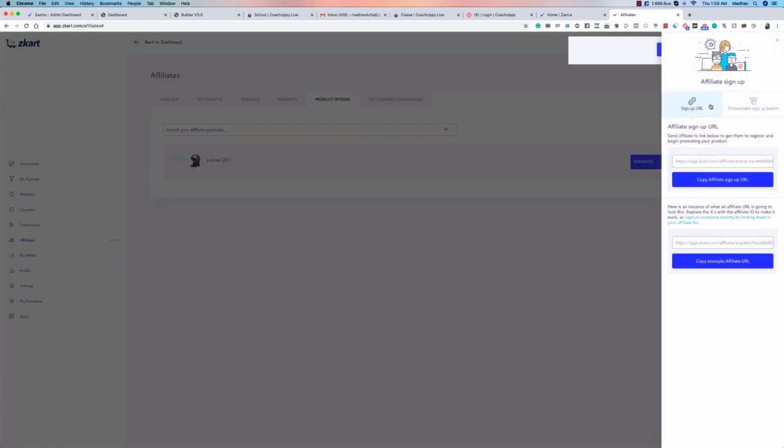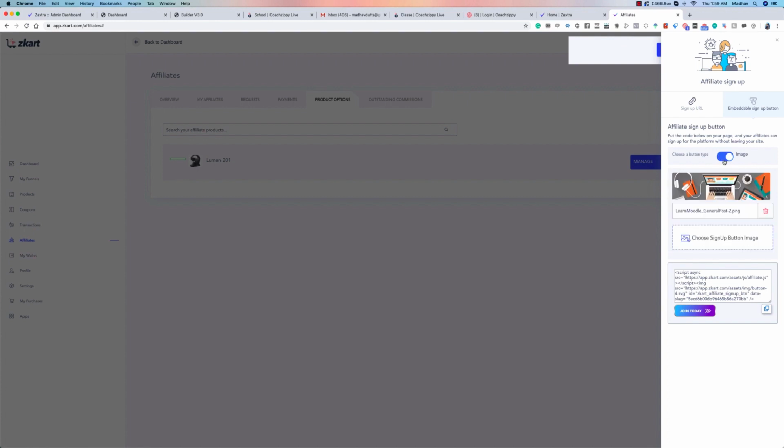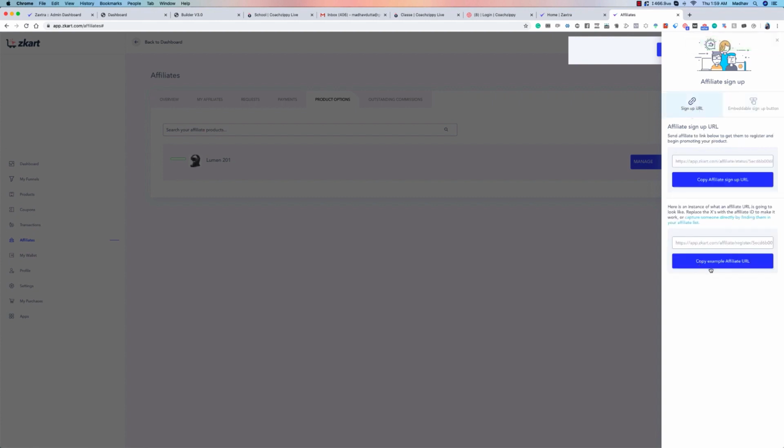Okay, so let's take a look at the affiliate URLs that you can get. There is the sign up URL, and then there's obviously the affiliate example URL. Then you can also get embeddable buttons, which look like this. All you need to do is copy the code and get the button, but you can also get banners, so you can get images like this, and all you need to do is copy the code and put it on your website. So it'll look exactly like this. Whoever clicks on that button will get taken straight away to your sign up URLs.